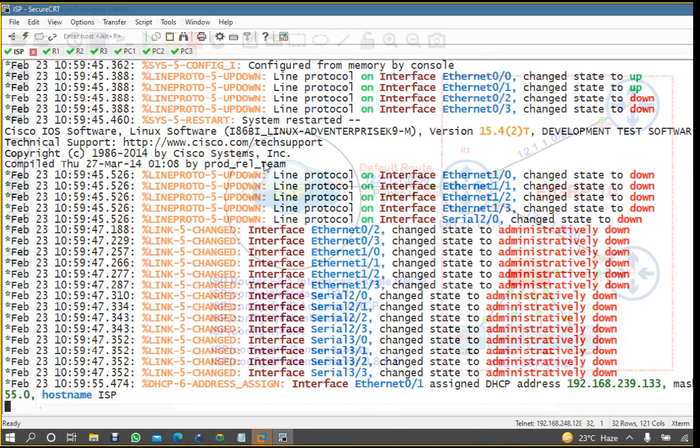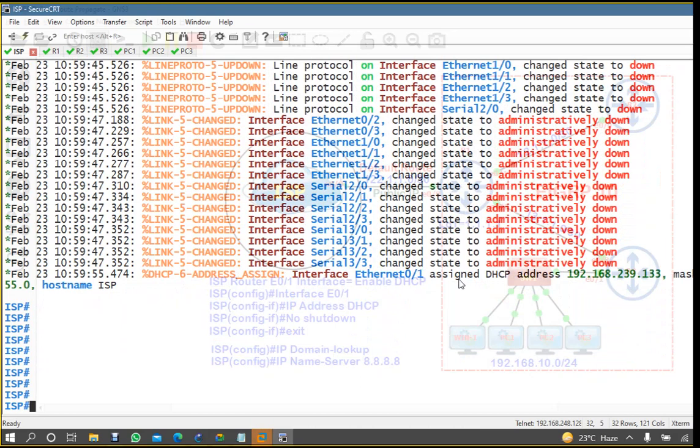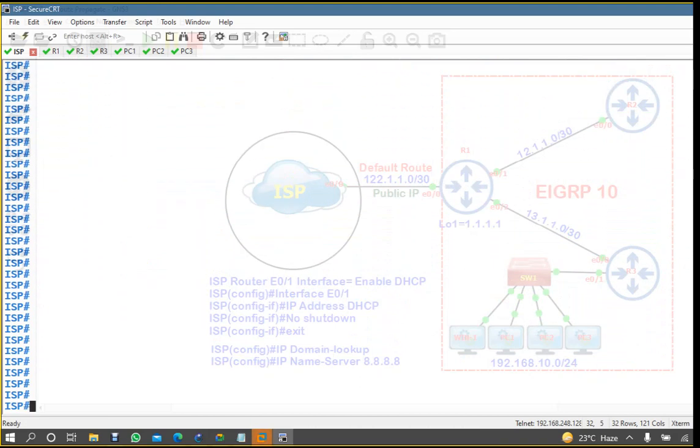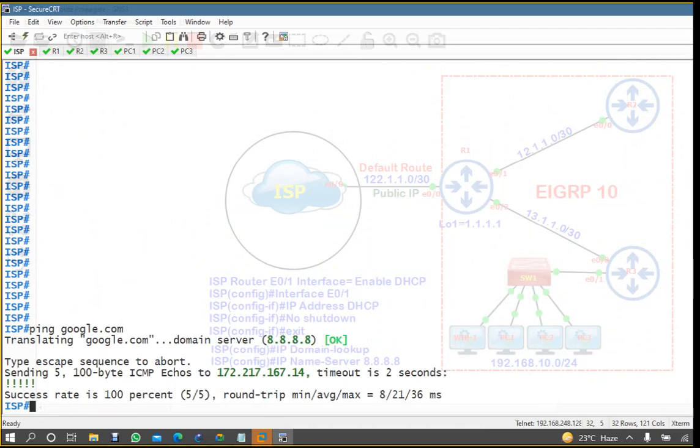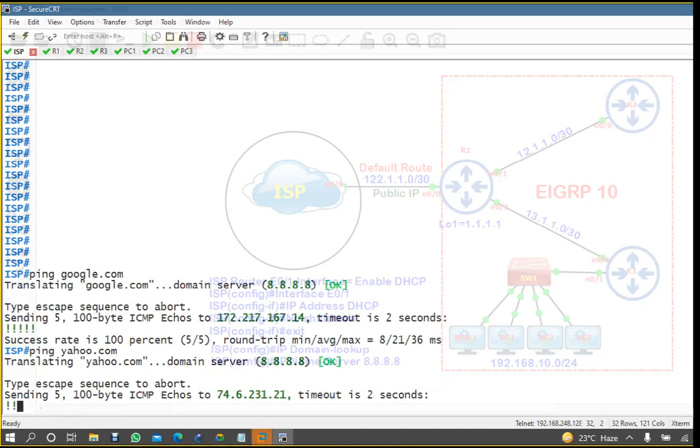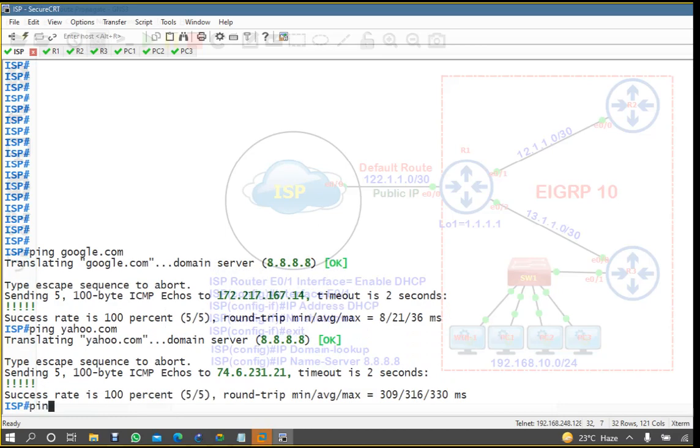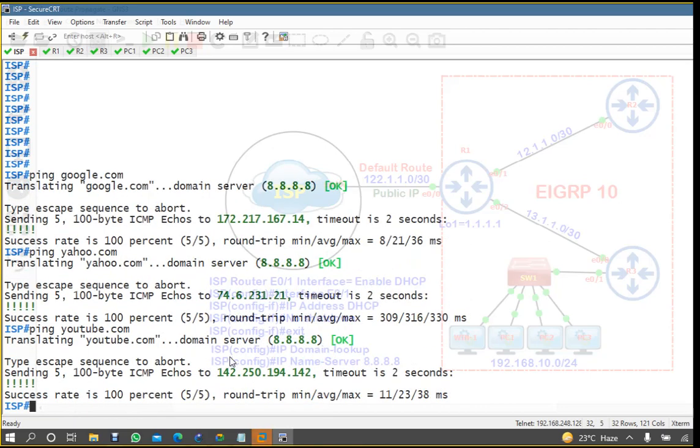If I come to the ISP router, see, the ISP router is getting a DHCP IP. And if the ISP router tries to ping google.com, you can see it is pinging Google. Even ping to yahoo.com, ping to youtube.com. So here everything is working.